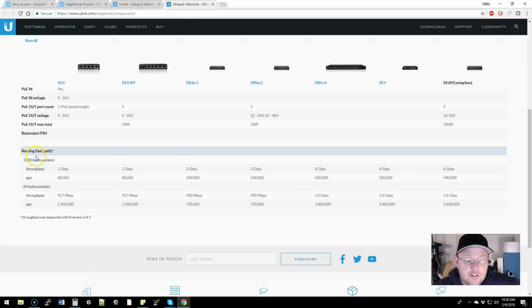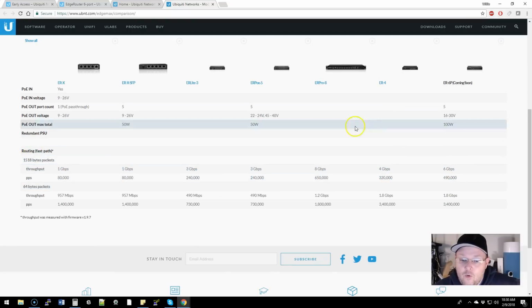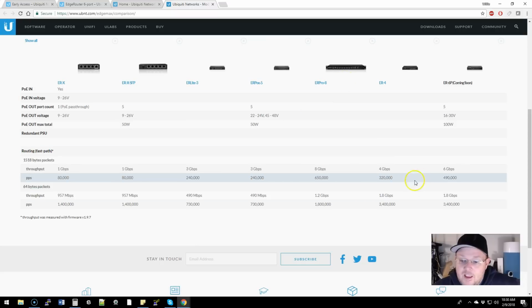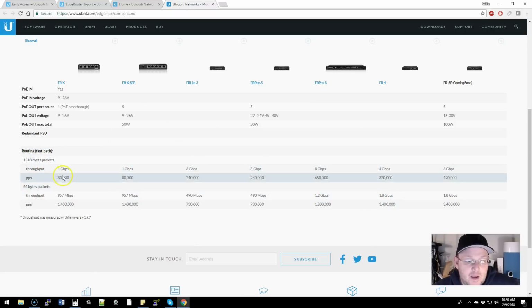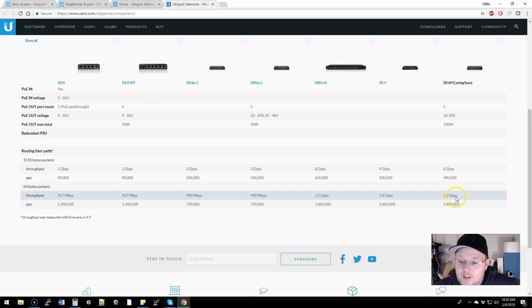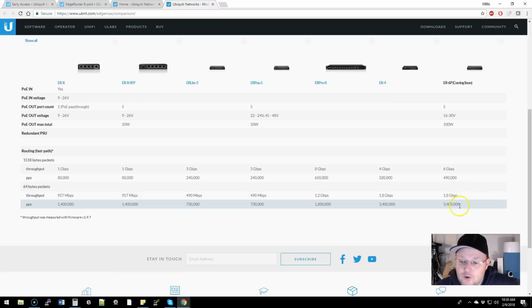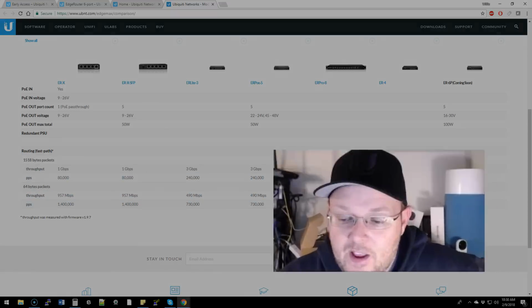Now, our routing is 6 gigabits, so it's more than the 4. Then it'll do 490,000 packets per second, and that's at 1518 byte packets. For 64 byte packets, it'll do 1.8 gigabits per second and 3.4 million packets per second. So that's it.